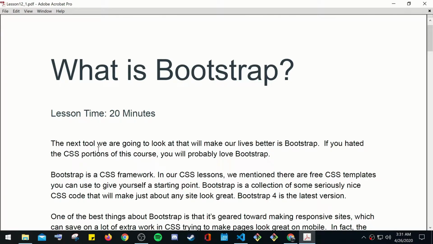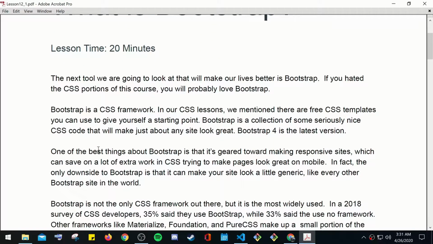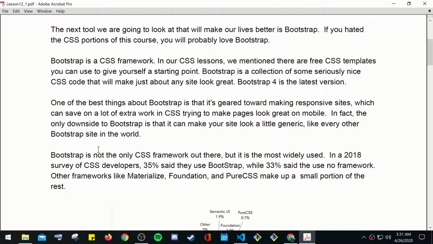So the next tool we are going to look at that will make your lives better is Bootstrap. If you hated the CSS portion, you'll probably love Bootstrap. I've used Bootstrap in the past. It's a great framework. Bootstrap is a CSS framework.